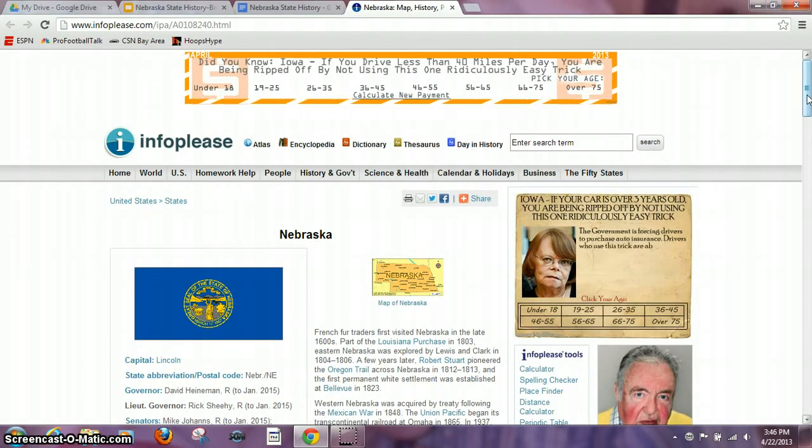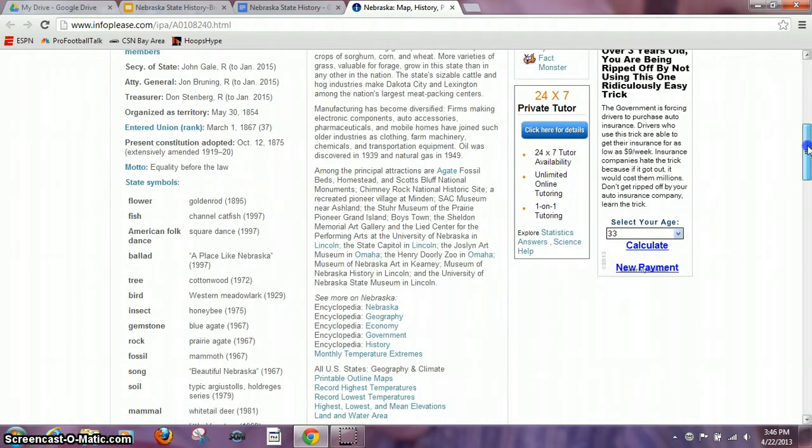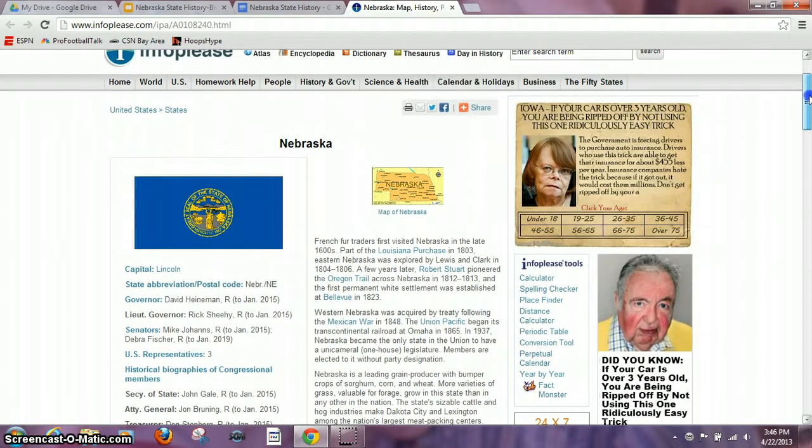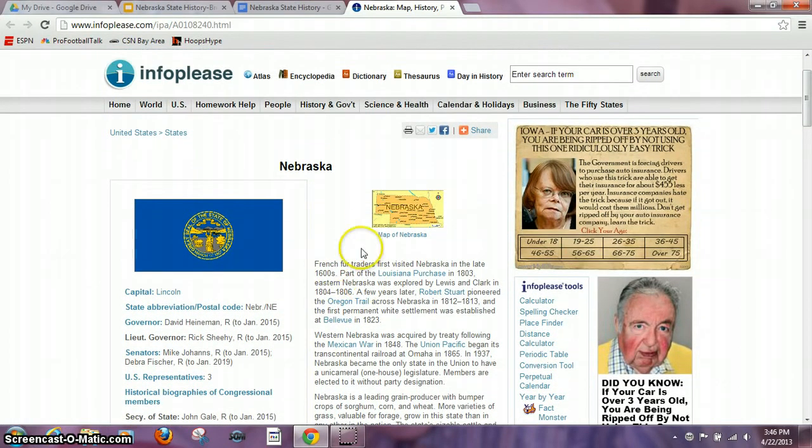Now here's where you need to be a really responsible Google user. There's a bunch of junk on the side over here. There's things you don't need. There's deals you can click on. Don't click on those things. You just want to focus on your information.